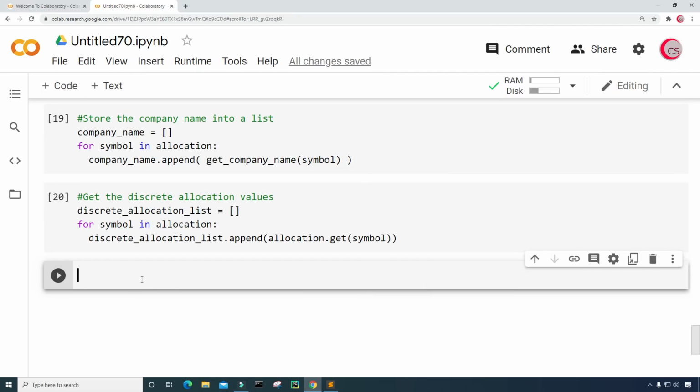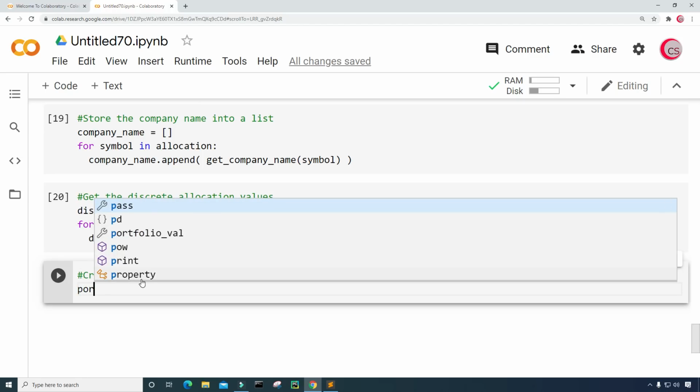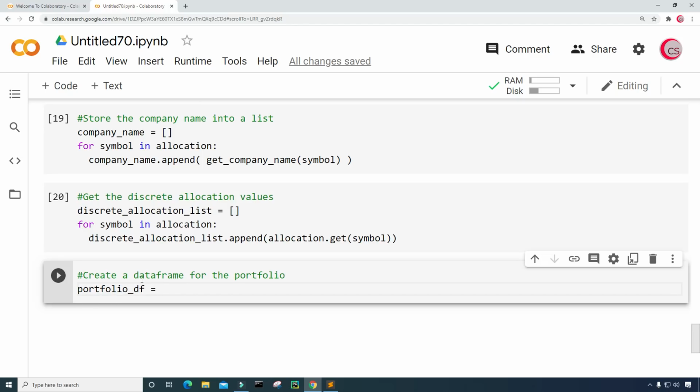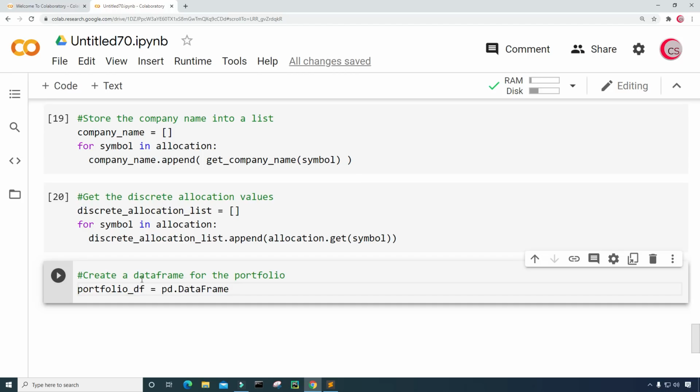All right, so now it's time to finally create the portfolio. And in order to do that, I need to create a data frame for it. So we're going to create a data frame for the portfolio. So let me call this variable portfolio_df, portfolio data frame. I'm going to set it equal to pd.DataFrame.